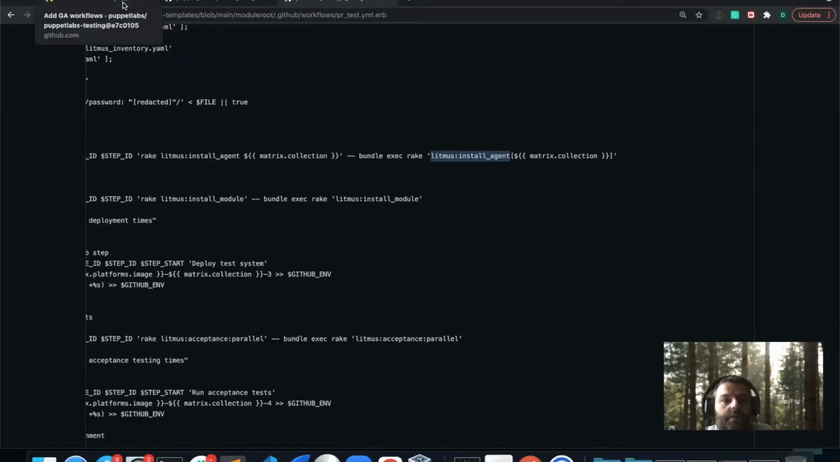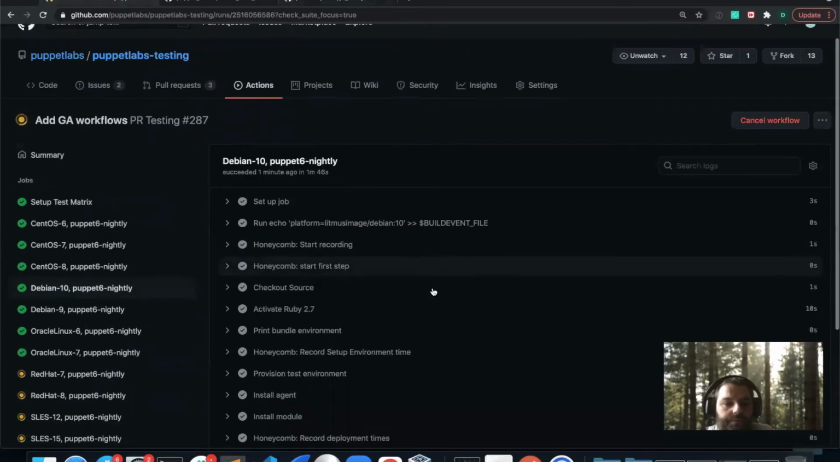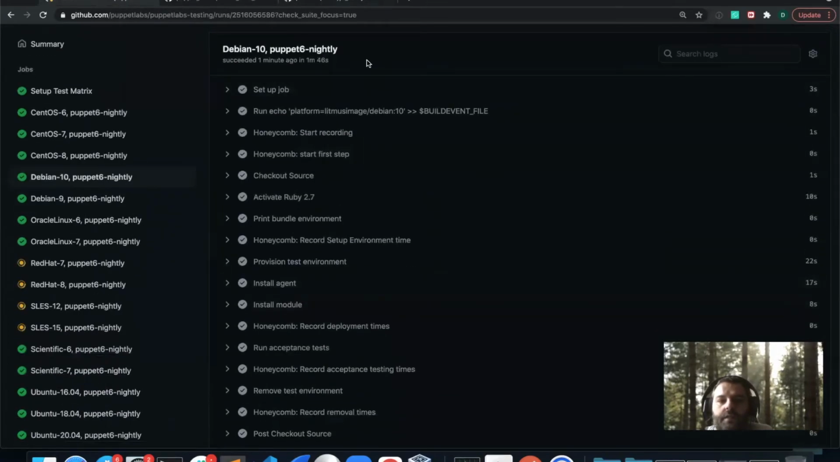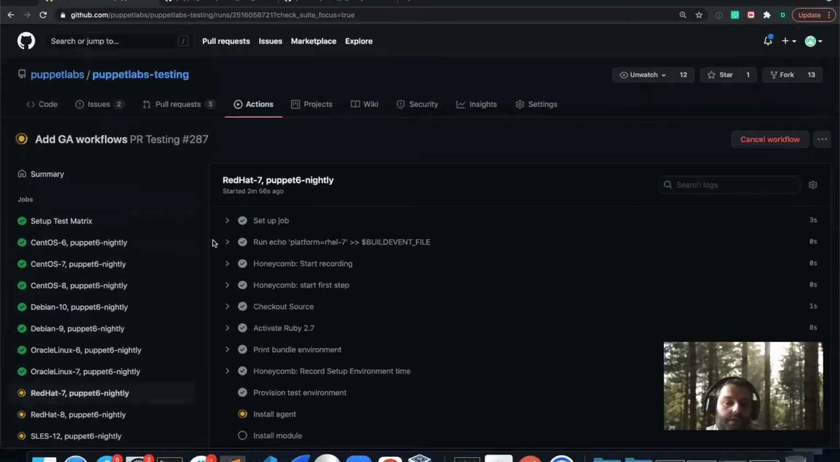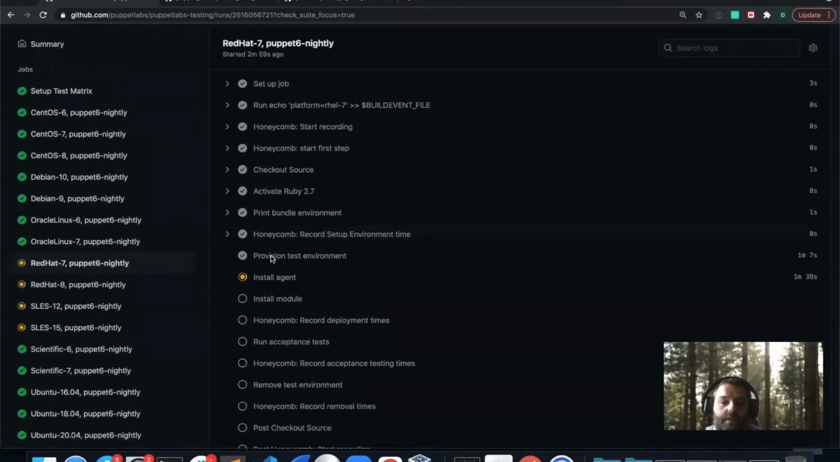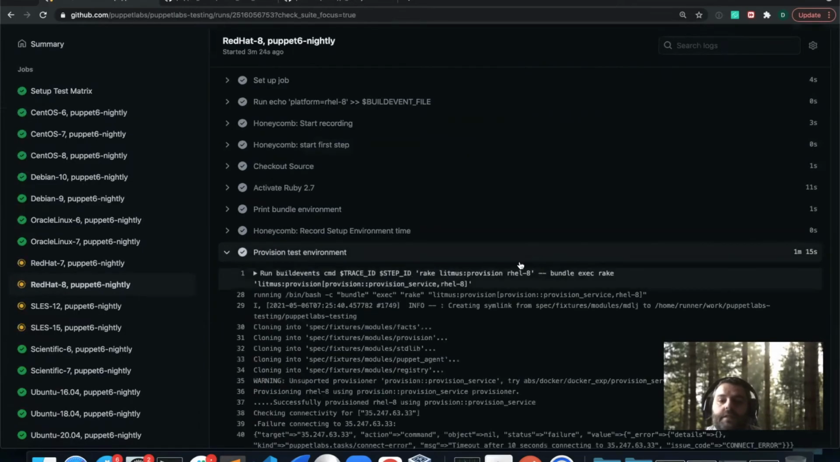So let's take a look back at the workflows. The workflows have now just finished on some of the open source ones. If we take a look at the Debian 10 one, we'll see that this finished in 1 minute and 46 seconds. We can compare one of the Docker container runs with one of the provision service runs for consistencies. In this case, the provisioning took 1 minute and 7 seconds, and for Red Hat 8, 1 minute and 15 seconds.